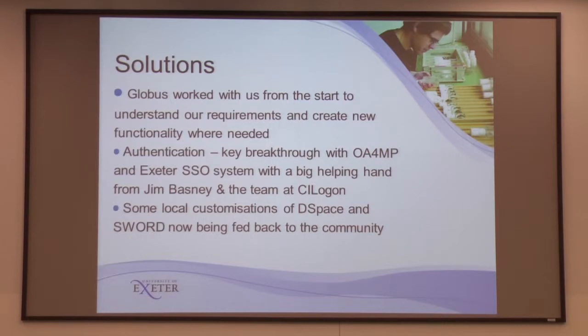Okay, so Globus has worked with us from the start to understand our requirements and create new functionality where needed. Key elements around authentication, we were put in touch with the CILogon team, and Jim Basney gave us a great helping hand to move that forward and gave us some code, and we eventually clicked on what we needed to do there. So that's a key part of our solution now. We also had to do some local customizations of DSpace and SWORD, which we're now feeding back into that open source community, and are being received very well.